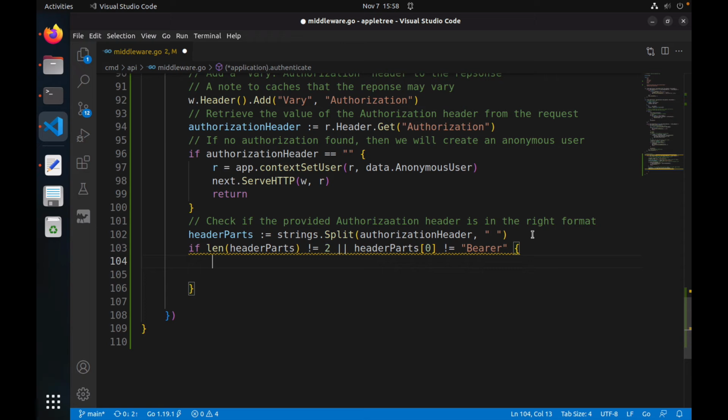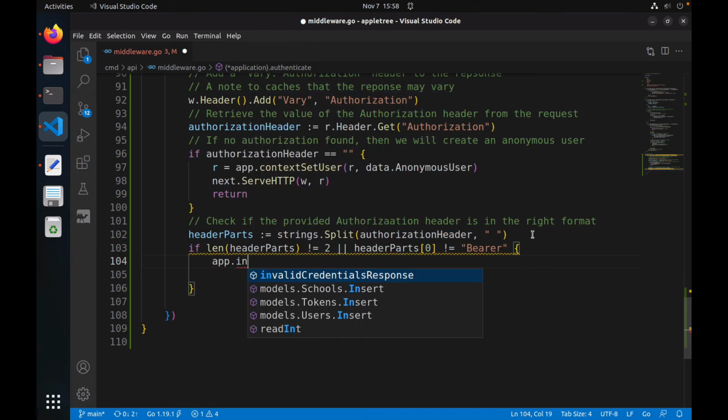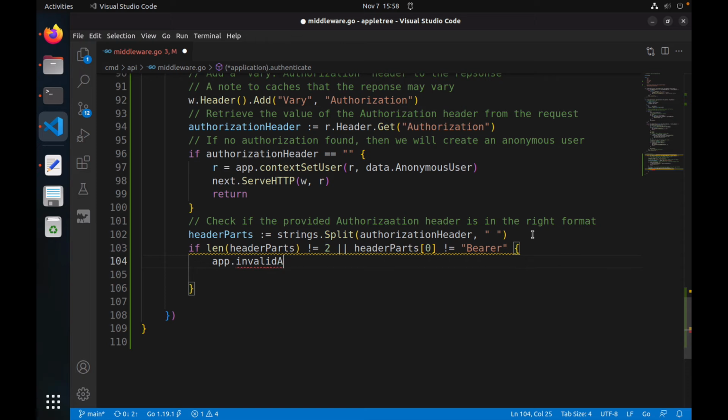So if the length is not 2, or if the first part doesn't have the word bearer, we know that we have a malformed authentication header. And so I will simply say app.invalidAuthenticationTokenResponse. And yes, we have not written this one as yet.